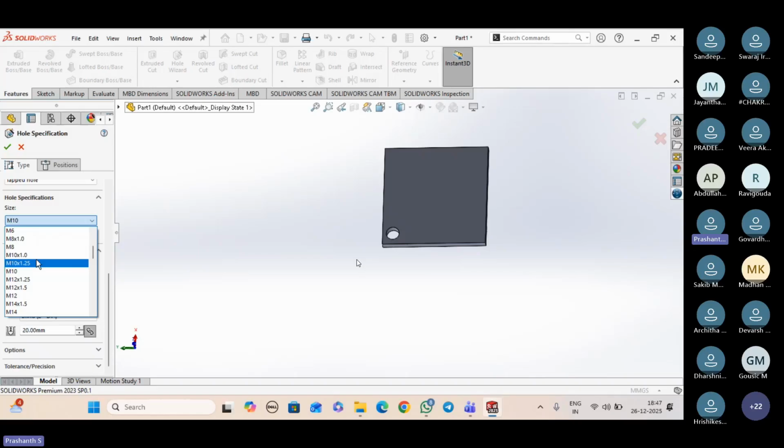Based on what pitch the hole is made, you have to use the fastener. So you cannot use a 1 mm pitch hole with a 1.5 mm pitch or 1.25 mm pitch fastener, right? That will also damage the thread. So you have to be careful when it comes to the mating. Okay, so I'll select this 1.25 mm pitch, and this is the end condition.